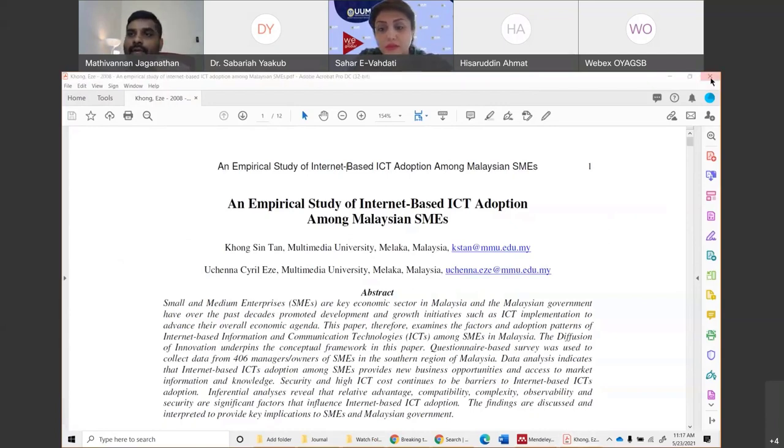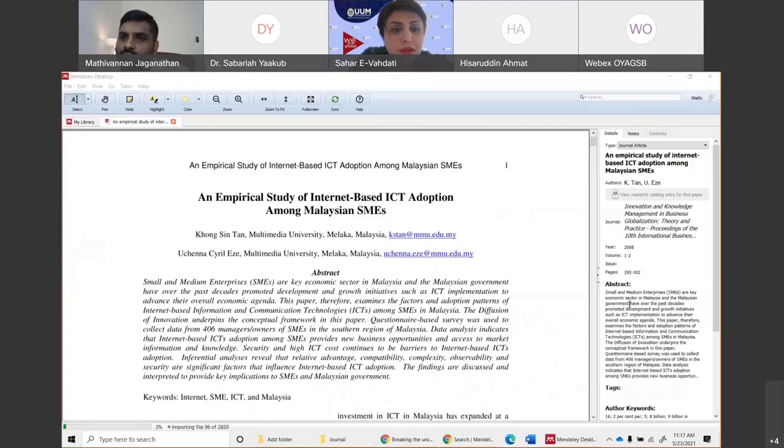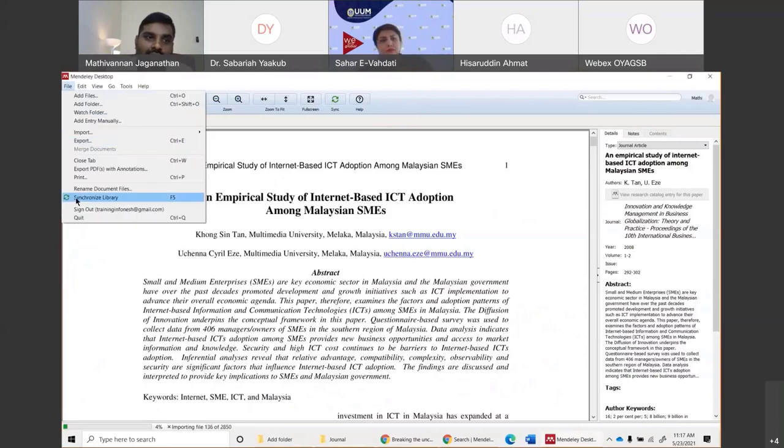Okay, wait. So this is the solution. Why does my Mendeley Desktop have all the articles and already synced, but Mendeley Reference Manager in the cloud, using Microsoft Edge, still does not list the same articles? Okay, first you check whether you use the same email address that you are using here and the email address that you are using in the Mendeley web, same or not. Sometimes you're using a different email ID, it won't sync.